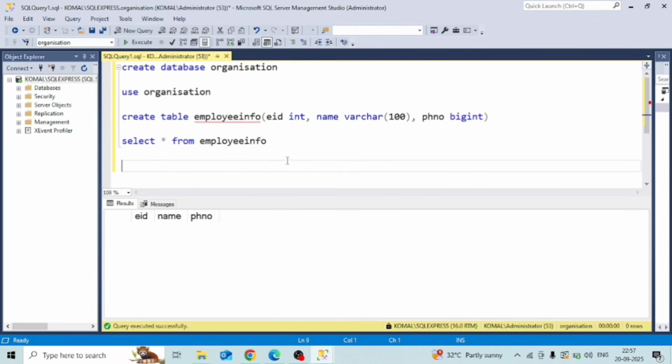Now let us suppose I want to select some particular attributes from the table. Then I will use EID, name. I only want to view the data, EID and name of the employee. So I will select the name of the table here and execute the command. As you can see, now I can view the attributes EID and name of the employee. So these are the basic steps to create a database, create a table and select the data from the table.